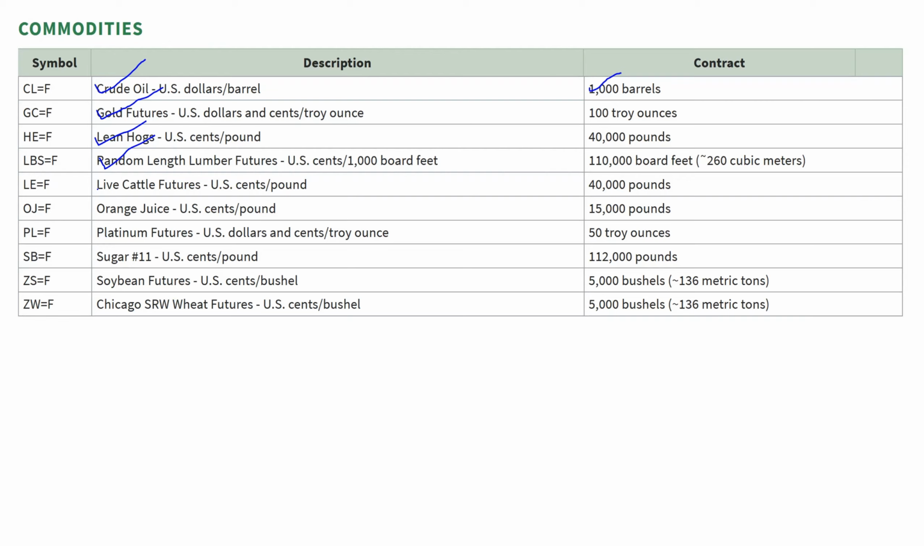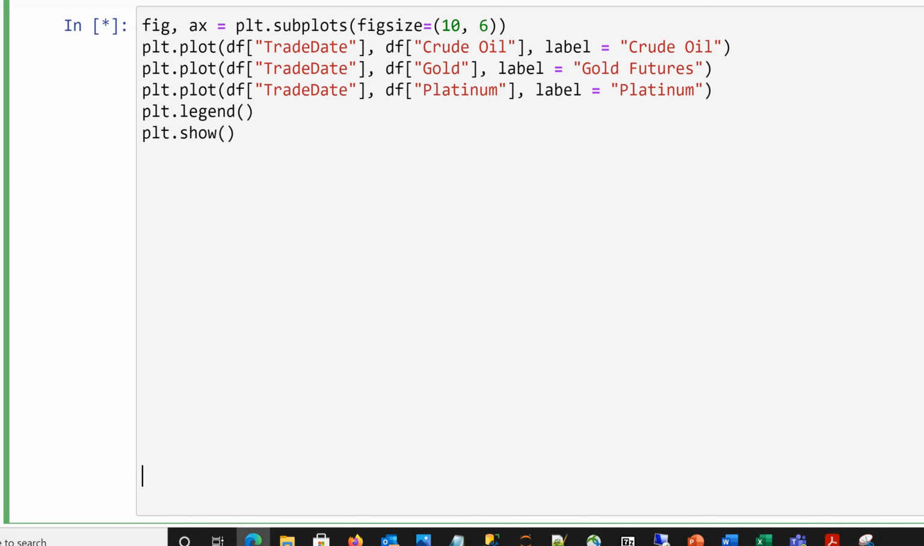Live cattle, pennies per pound. Orange juice, pennies per pound. Platinum, though, is dollars per troy ounce. Sugar is cents per pound. Soybeans, cents per bushel. And Chicago wheat is also cents per bushel. So it makes sense that we should put anything measured in dollars maybe on one chart and anything measured in pennies on another chart. It makes sense then to put oil, gold, and platinum on one chart and then the other commodities on a separate chart.